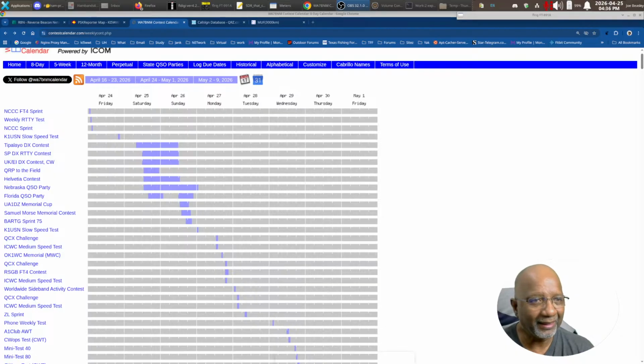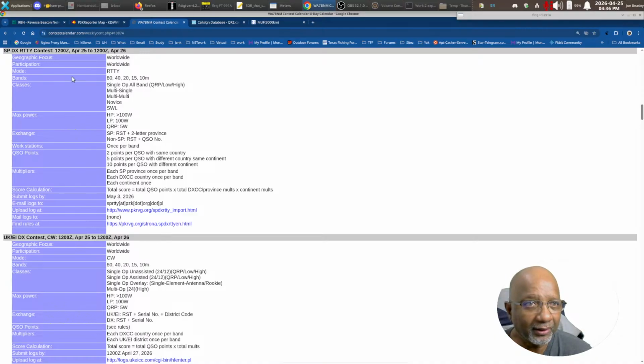If you go over to contestcalendar.com, there is a SPDX RTTY contest listed. It says it's a worldwide RTTY contest. Everything except the WARC bands.